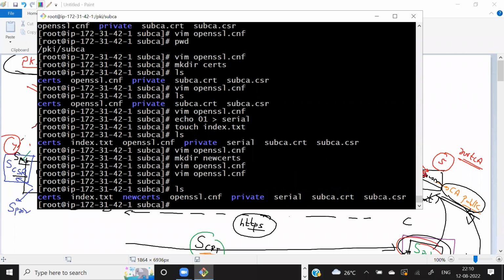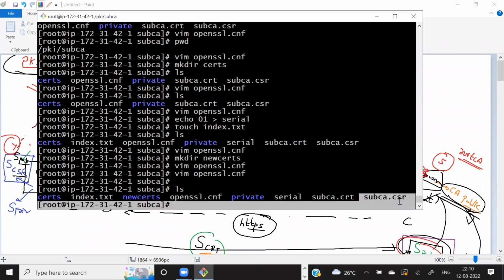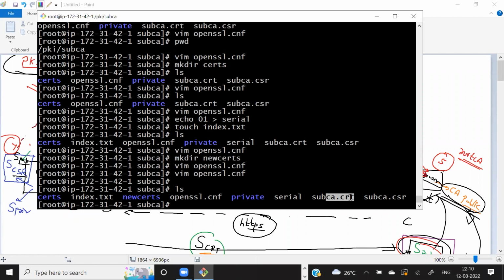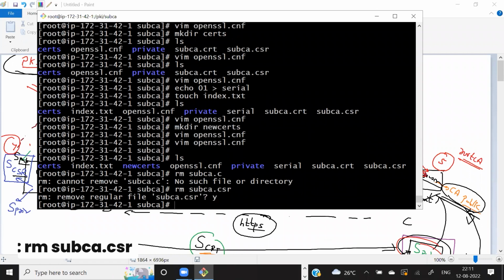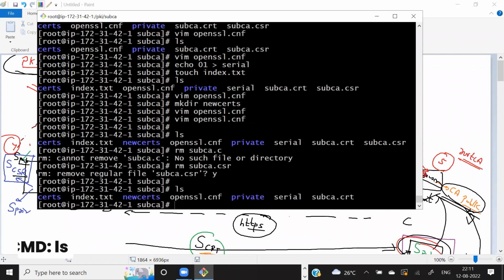Right now, there is no use of the CSR file. If you want, you can remove it, because this has already been signed and become a CRT. CRT is what we need always. If you want, let me remove it. CSR, there's no use of it, because this certificate we sent to the root CA, they signed it, and they gave you back this. So this is what we need. Okay. Now your sub CA has been configured.